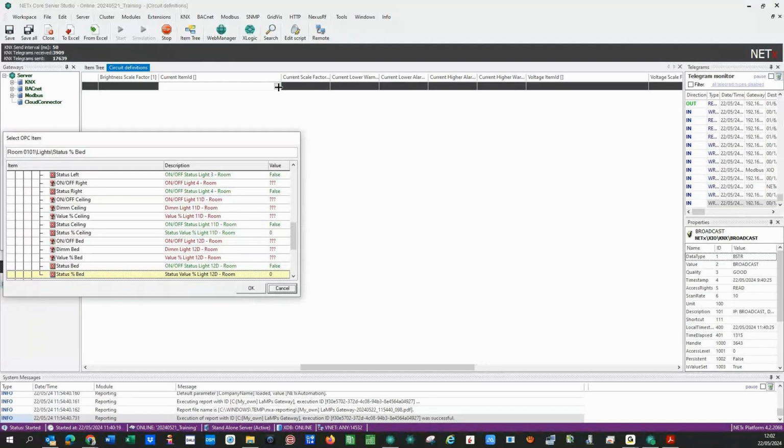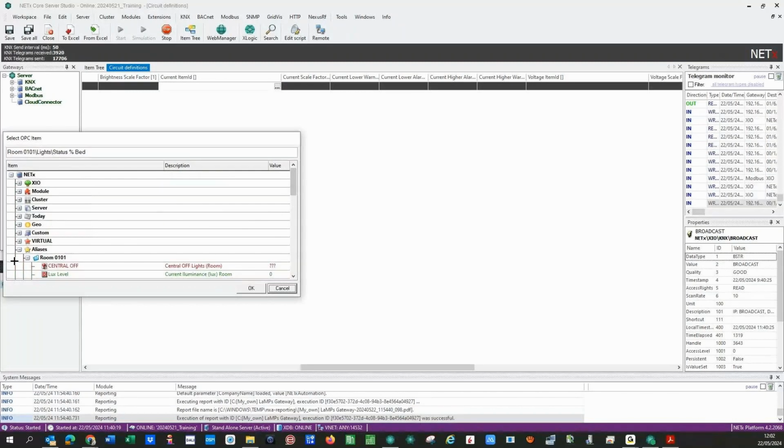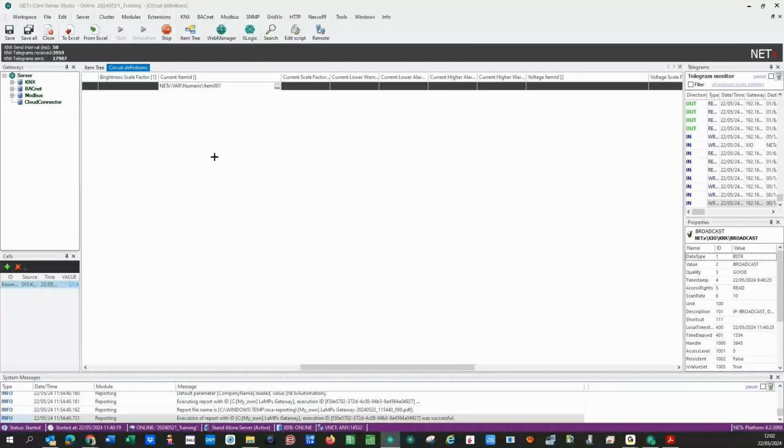So I will just select an item where I will put a value. If you remember, we have some items in the bar branch. So I will select numeric number 1 for the current. And in this value, I will put whatever milliamperes we may have.